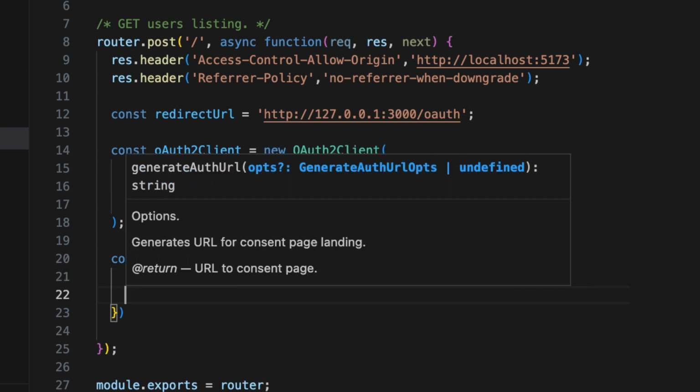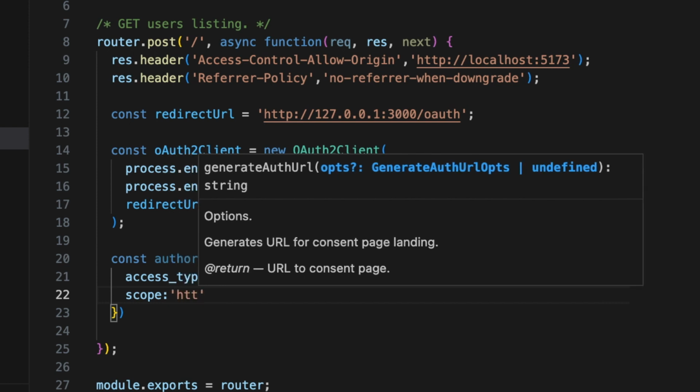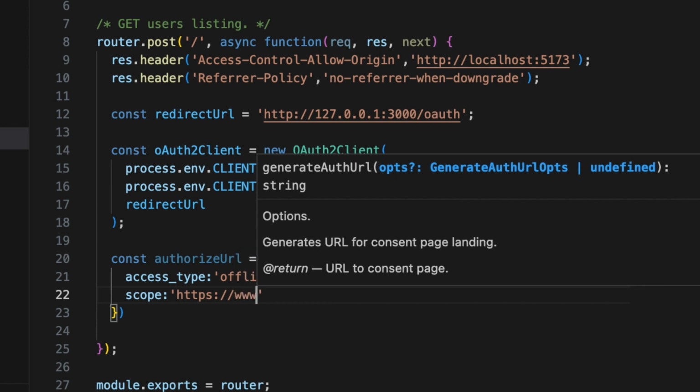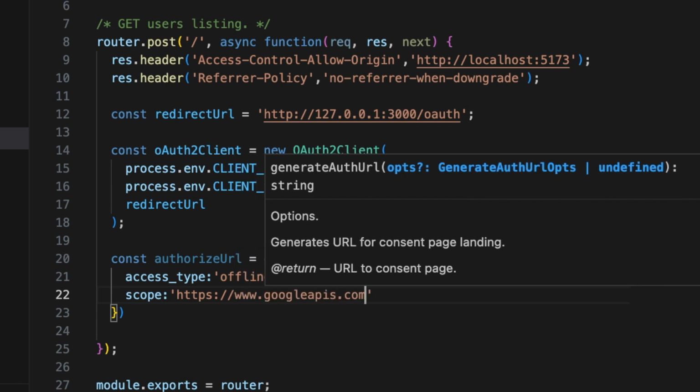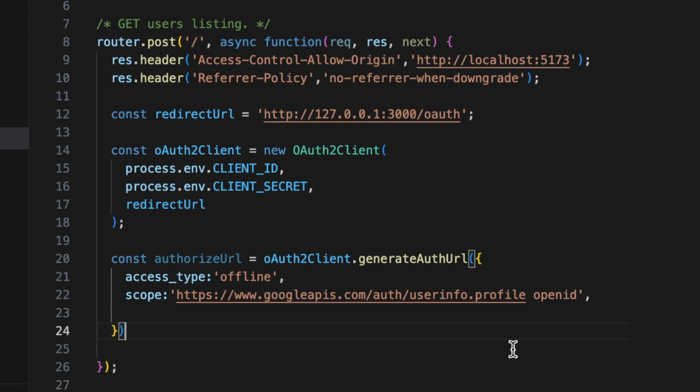For scope, what we're going to have here is that giant URL I was talking about, https://www.googleapis.com/auth, and then we need the userinfo.profile, and then also the open ID. So if you needed other scopes for your application, you would just, as I said, go to the Google Developer Console and copy and paste the other ones after this.